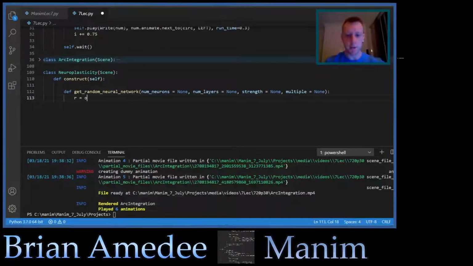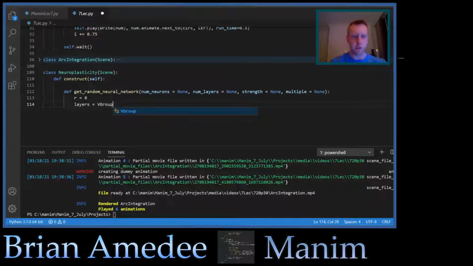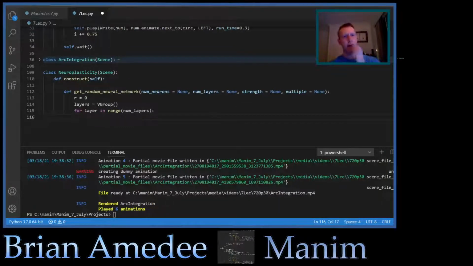Anyway, R is equal to 0. That's what I'm going to end it. 0, not O. That's what I want it initially to be. And now I'm going to have layers equal to some vector group, and I'm going to add my layers to this vector group. So I'm going to say for layer in range of number of layers. I want to create a for loop. Depending on the number of layers that I've got, I want it to show that many, right? So instead of having like 4 or 5 or 6 or 2, depending on how many layers I input, it'll just do it nicely like that.